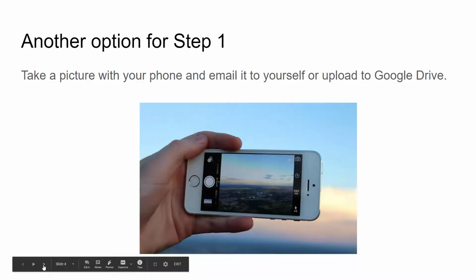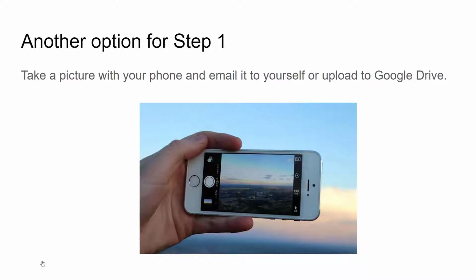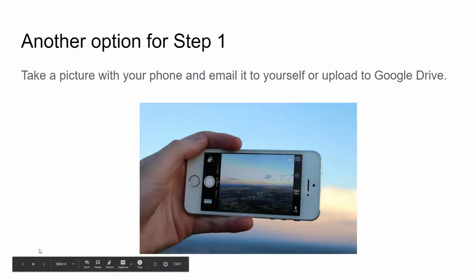The last way to do this is just to take a picture with your phone. Email it to yourself or upload it to Google Drive, and then you have a JPEG, so you have an image file. If you just have it on paper, you can do it like that.